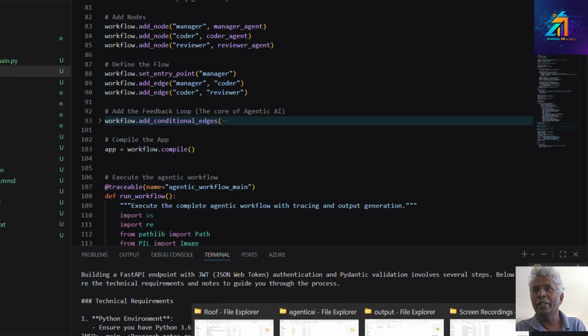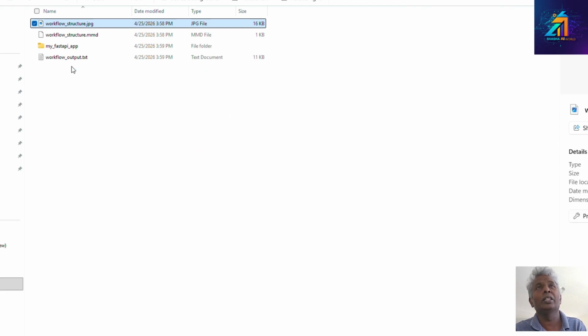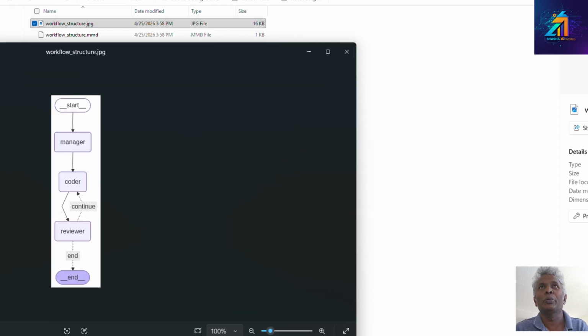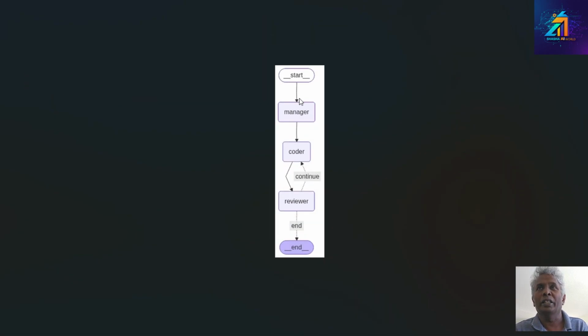Let's see the output directory. We have a diagram that generated, and then it created my FastAPI folder too. So let's see this image. What is that image? This is an architecture diagram of overall how this application works: manager, coder, reviewer, and end.